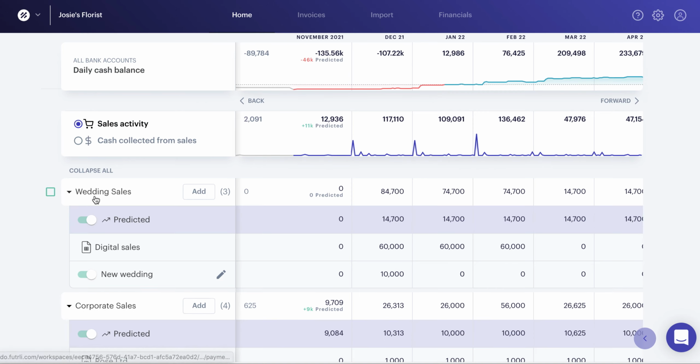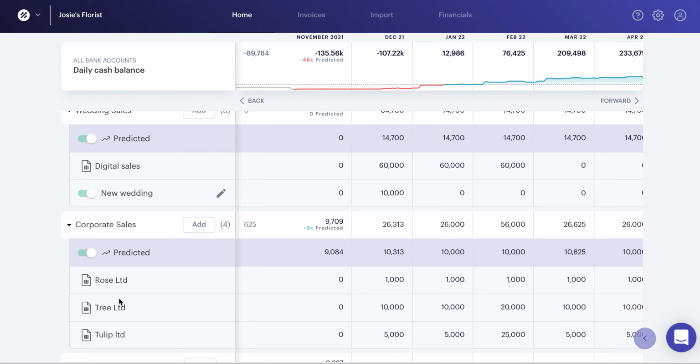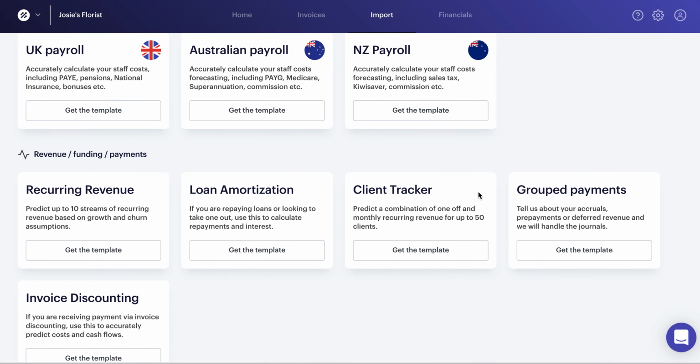In terms of also adding new account lines to here, we have an additional method called import. So import is about using live spreadsheets to be able to fill these particular forecasts that you're creating. So if we look at the corporate sales line, for example, you can see that this is a regular client of Josie the Florists. And so we can add them by client name by using the import button, and we're going to use the client tracker. So it enables us to type the name of the client in and the revenue that's expected in.